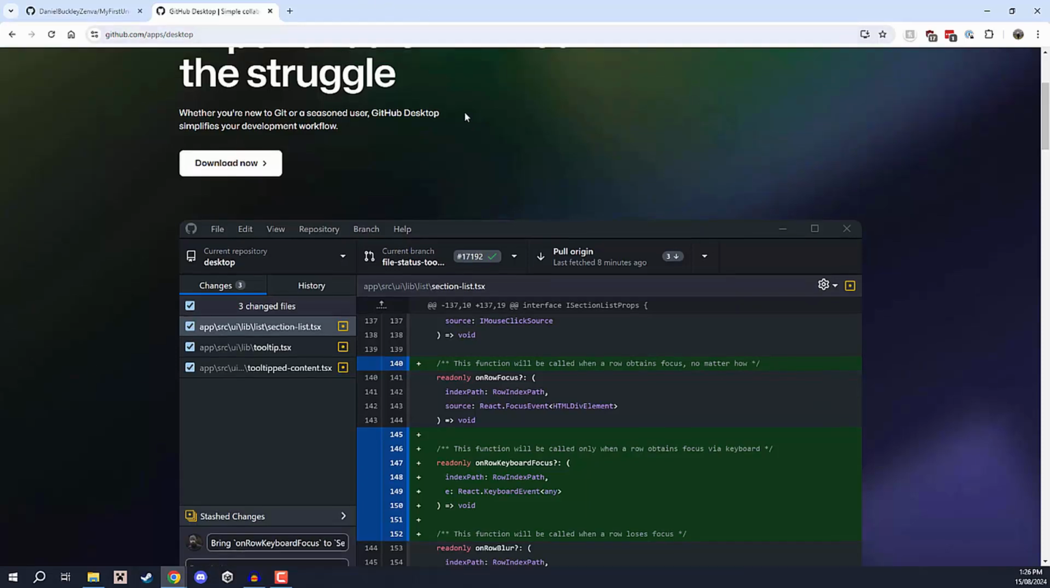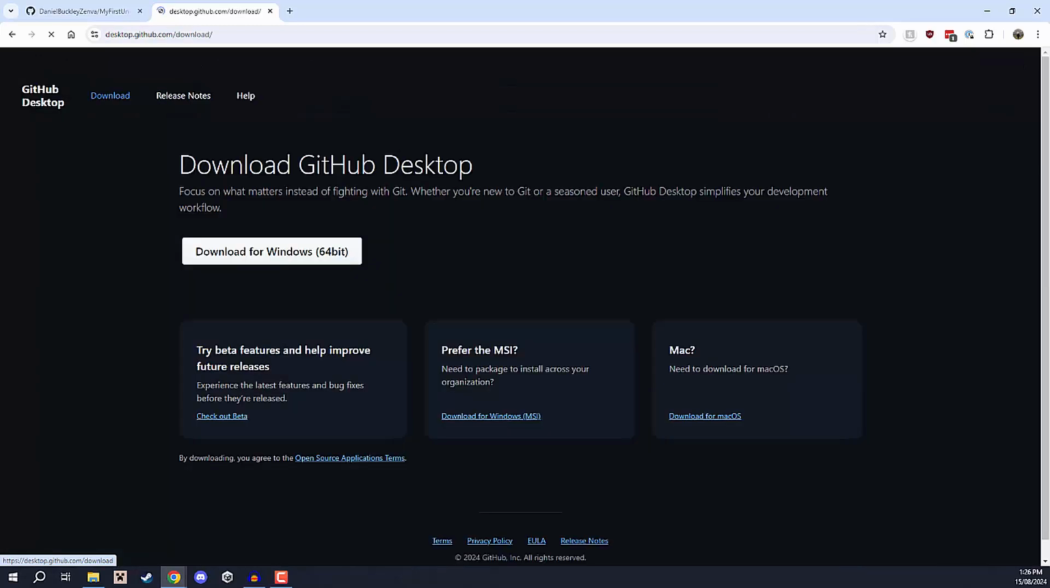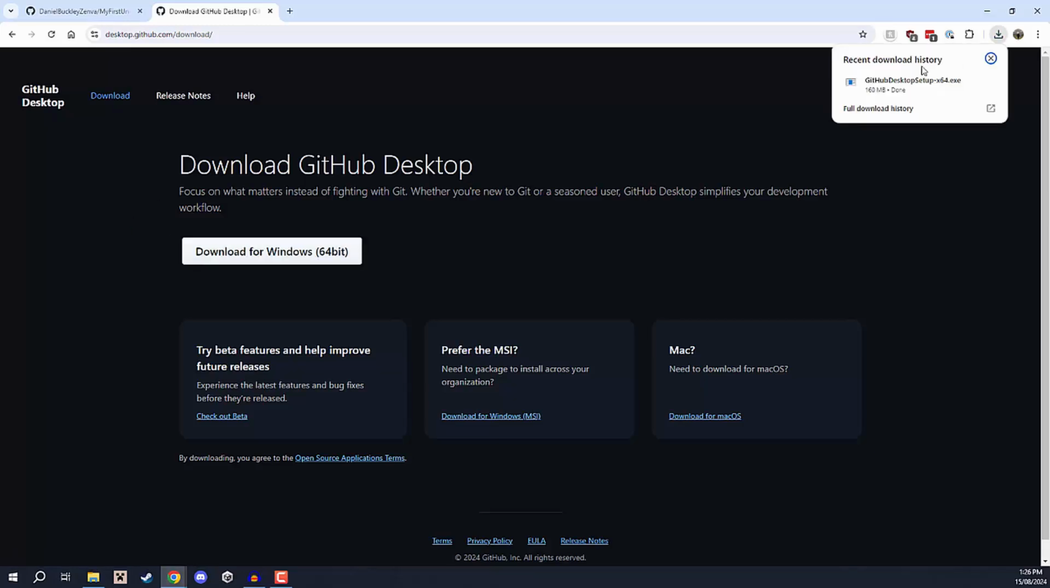So what we're going to do is, again, go to the GitHub Desktop webpage, which is going to be at /apps/desktop. Okay, and we are then going to click on the Download Now button. We can then choose our operating system, so I'm going to click Download for Windows, and that will begin the process. Okay, so once that is done, we can then open up the setup.exe file.